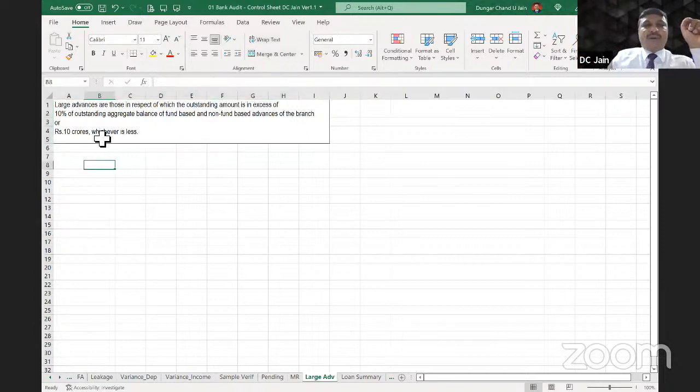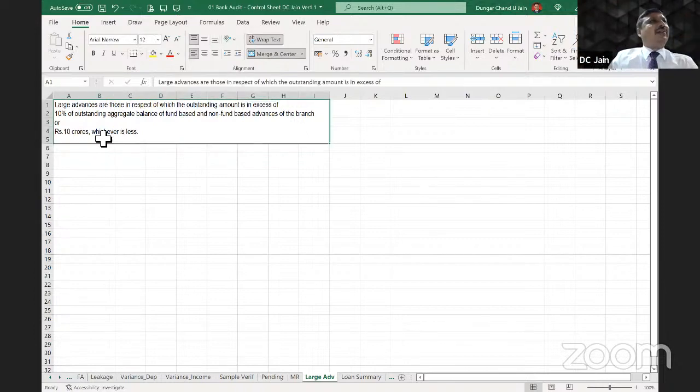In the LFR, there is one point saying that you have to relay your opinion on the large advances. So for that, kindly get the data and use the formula to arrive at which of the loans you actually have to verify.